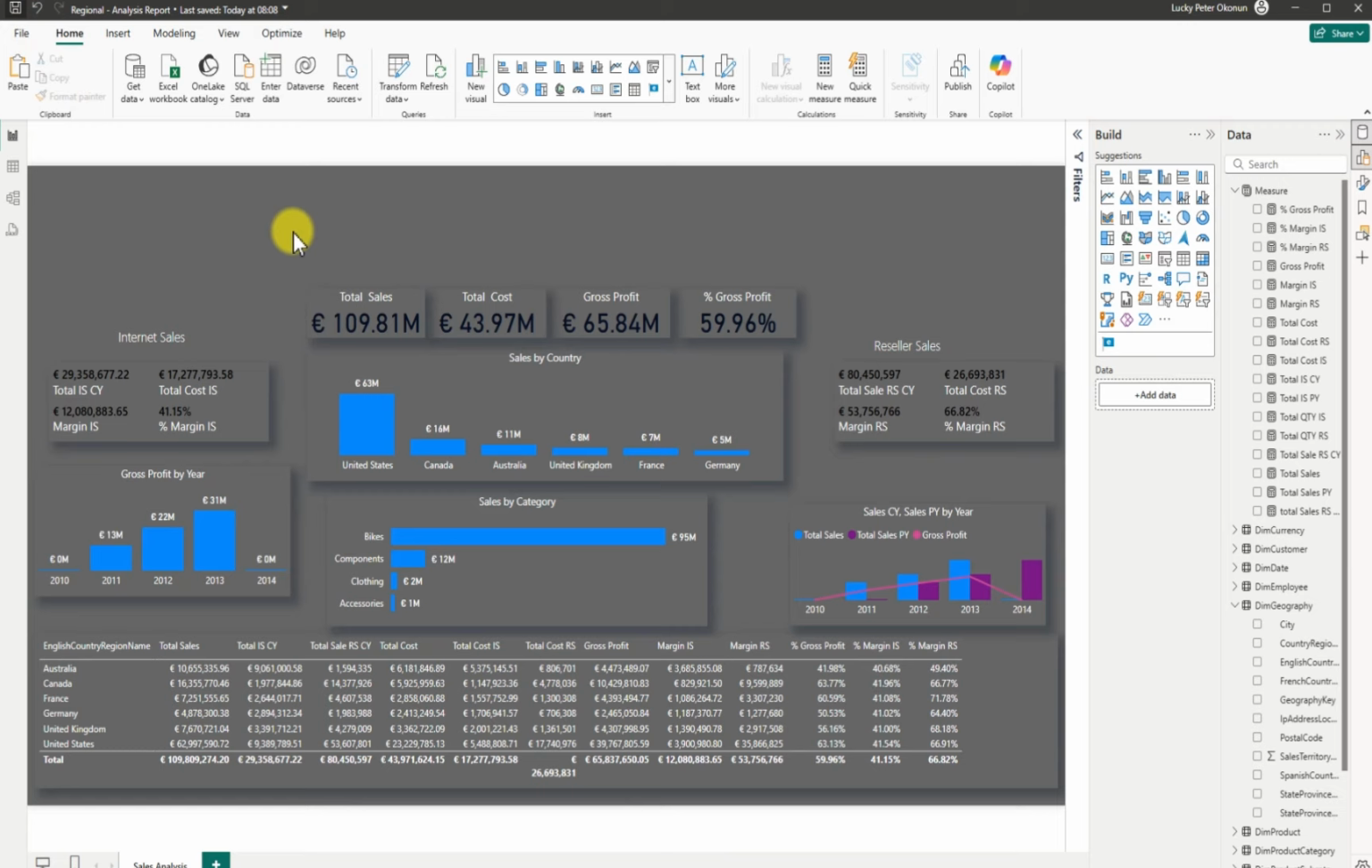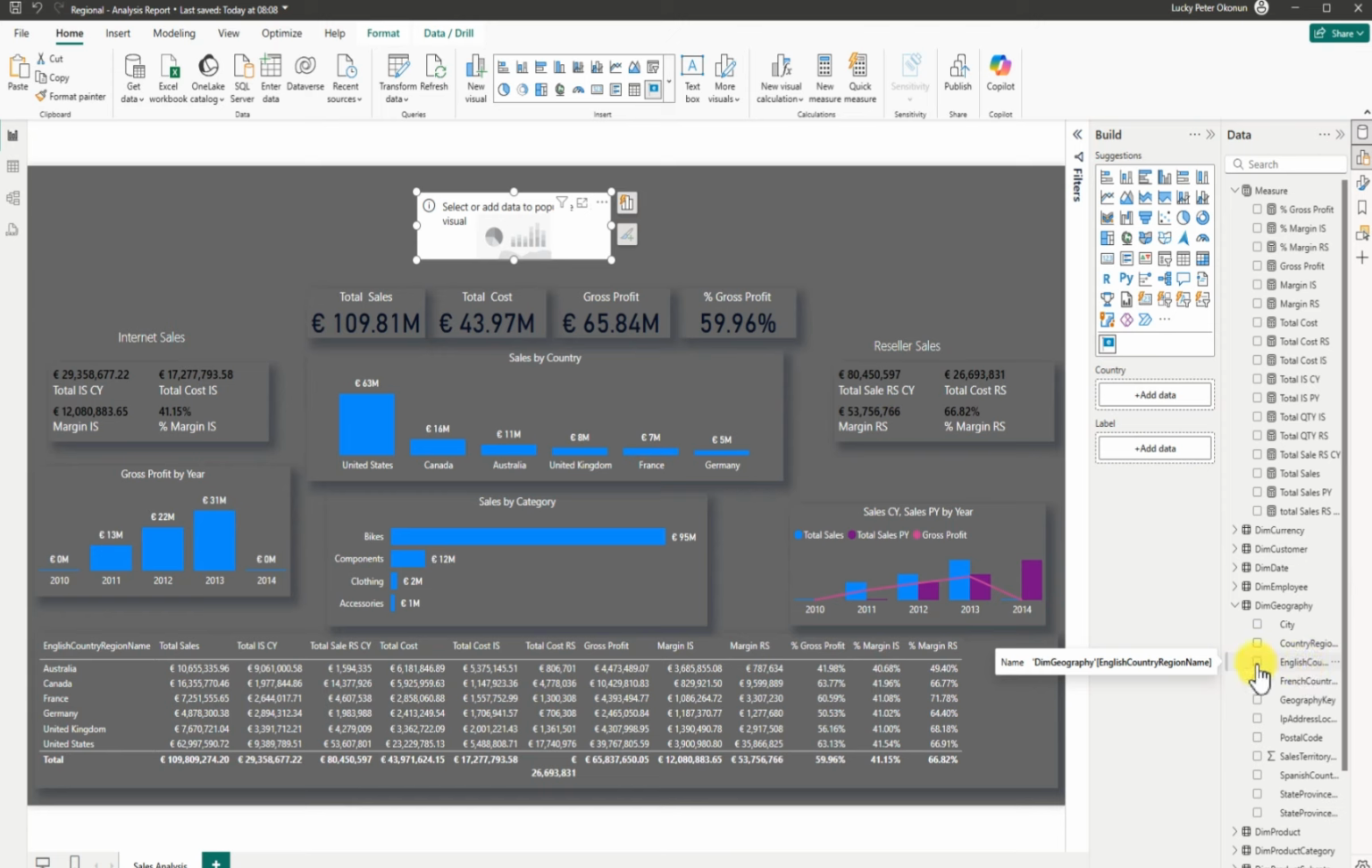Then the last but not the least that we have is how we are going to put our, let me use this word flag, and I'm going to put this somewhere here. Then let me come down to how we have this done. Then this is our English country, then geography. So we go to geography, then we have our English country region name. So we have this.